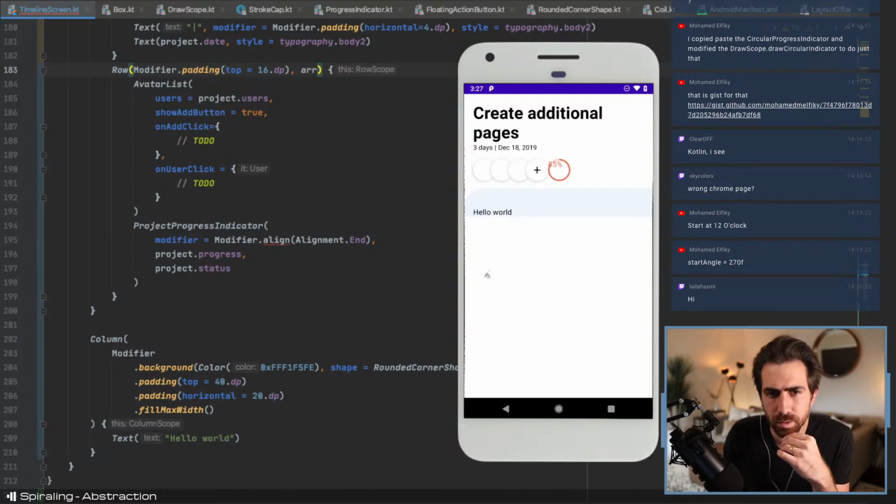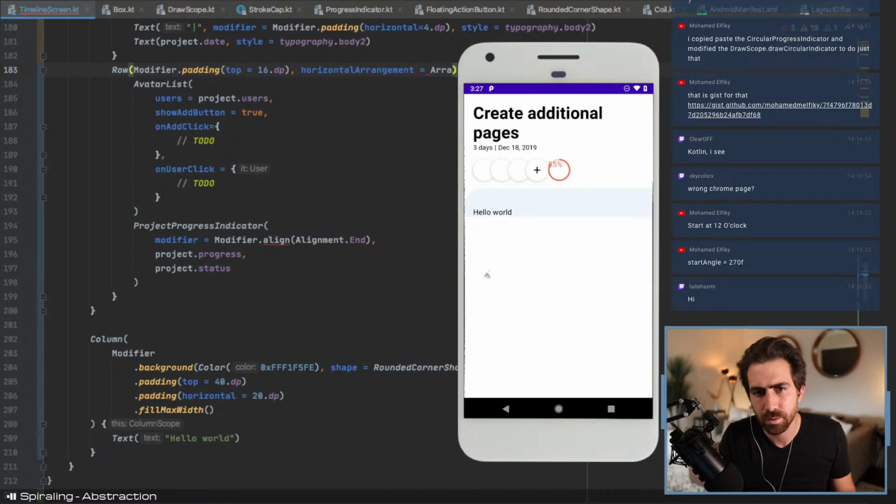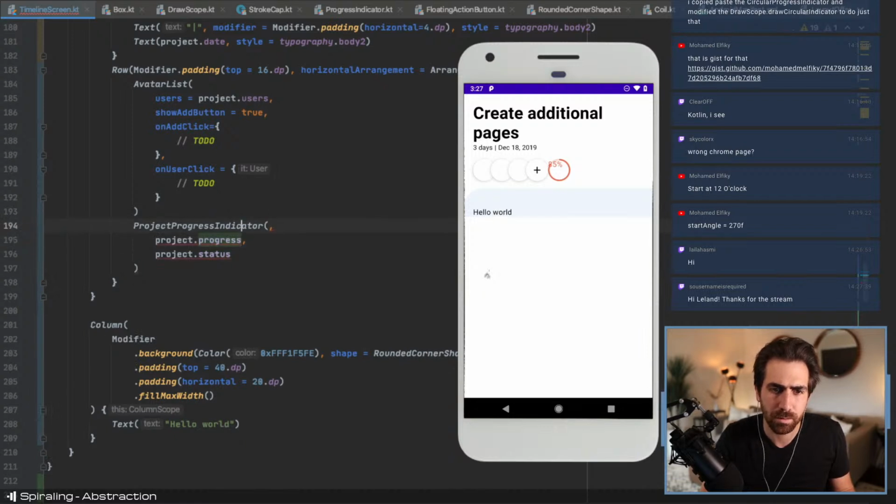Arrangement. So horizontal arrangement. Space between. So that's what we want. And then this we can get rid of. Progress. Status.